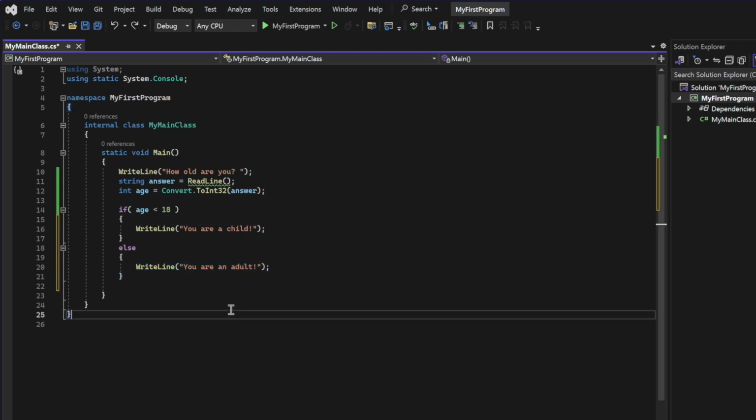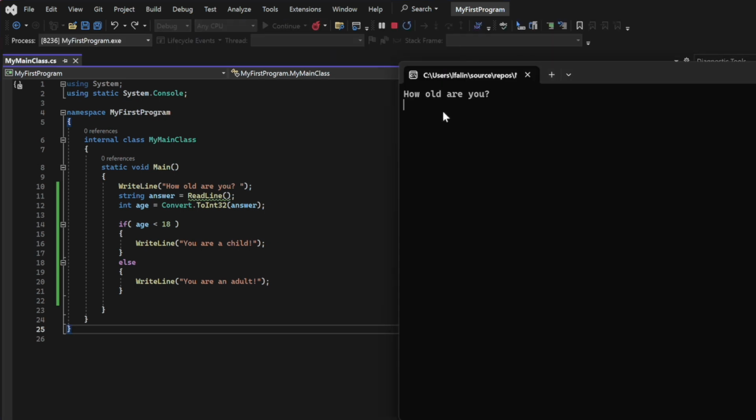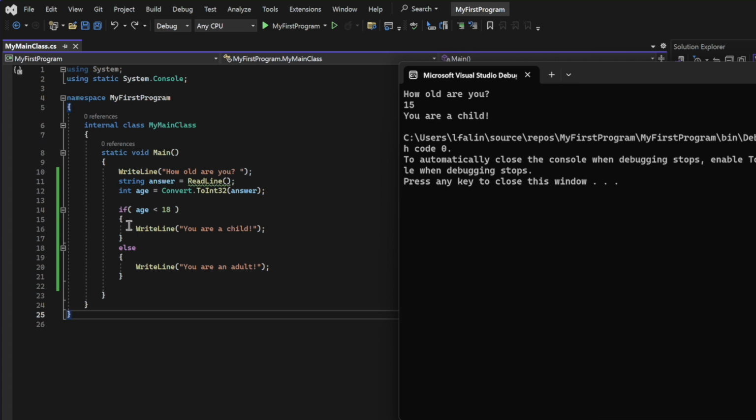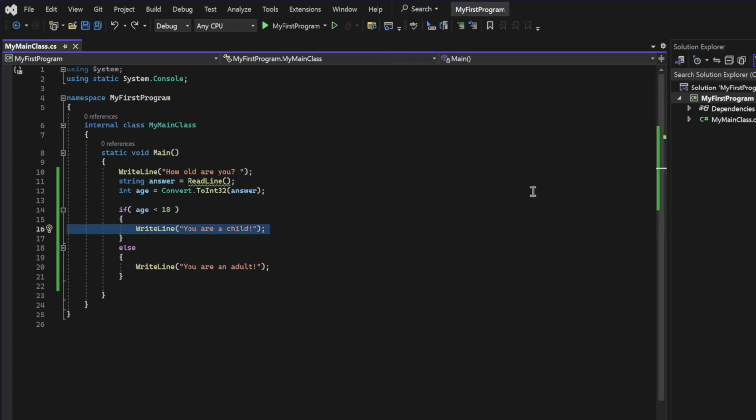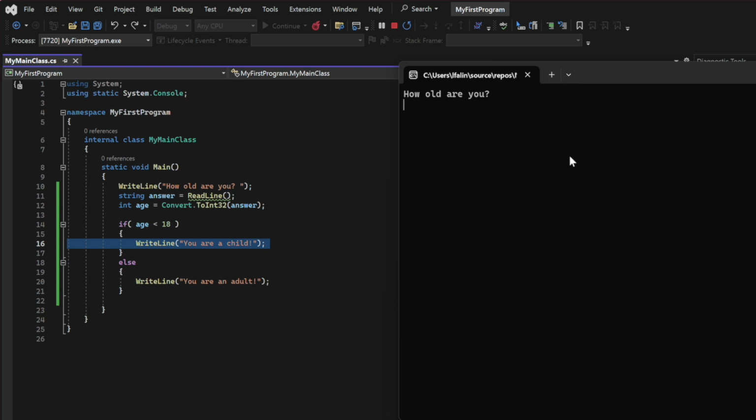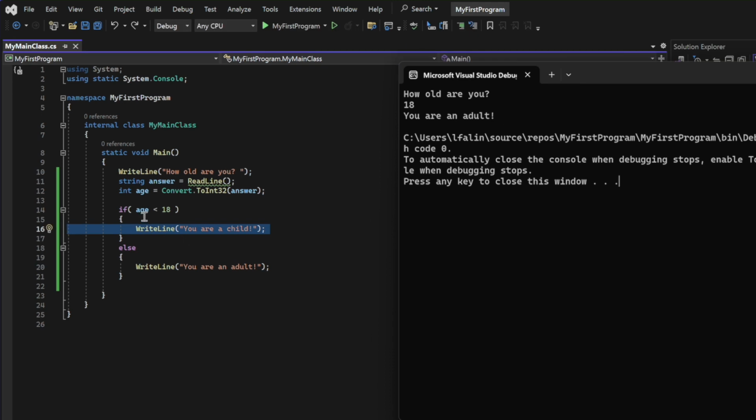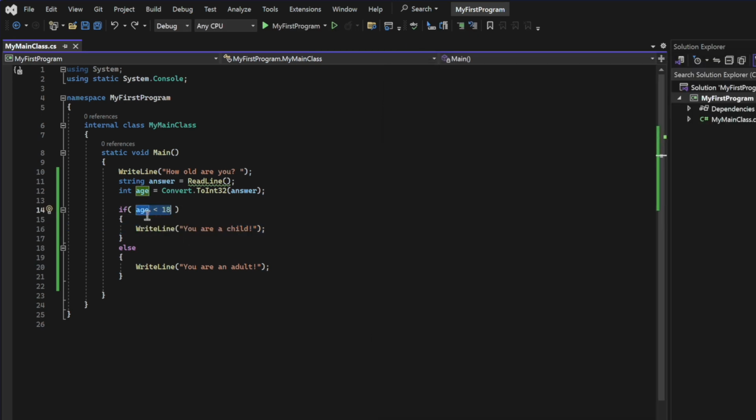All right, so let's go ahead and test how this works. I'll run this. It'll ask how old we are. If I put 15, it will print you are a child. It'll execute only that code block. Run it again. If I say I am 18, then it'll check this statement. That will be false, so it'll skip the if block and execute the code inside the else block.